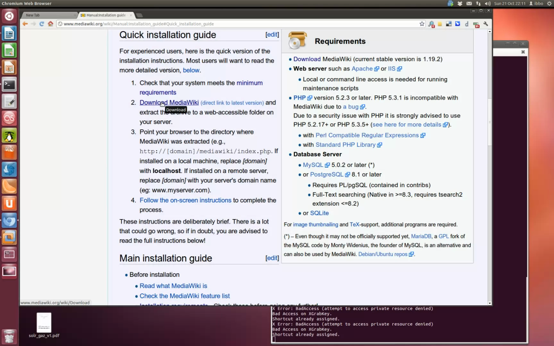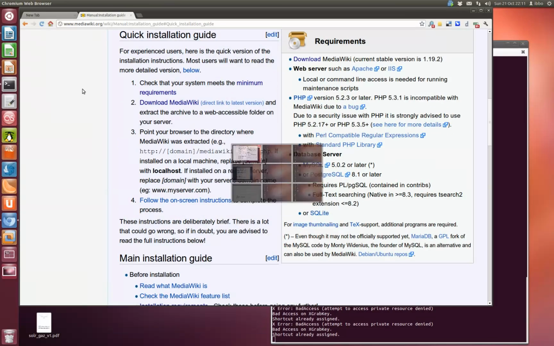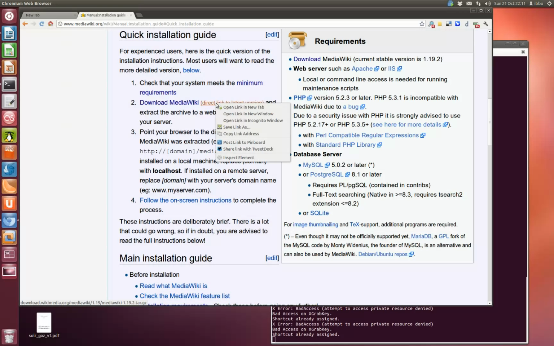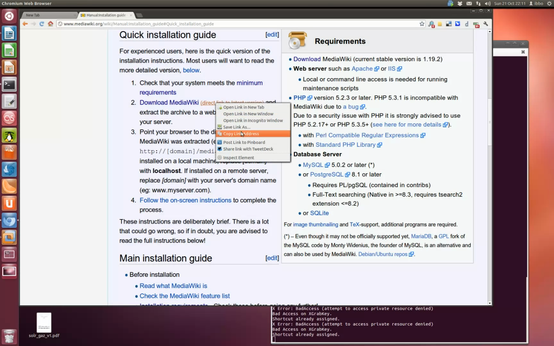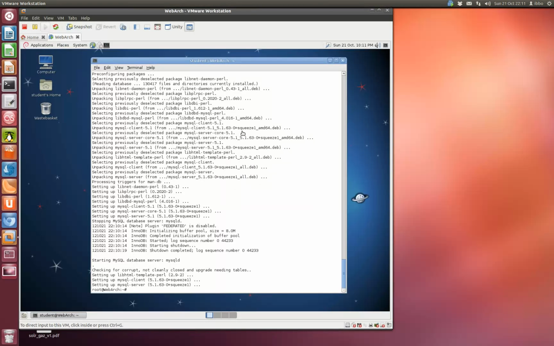Now I could start the browser in my VM, but the other thing I can do is to use another tool. I'm going to right click on the download link and copy link address there. There's a command called wget, which is a different way of interacting with remote web servers. So instead of interacting through a web browser, I'm going to interact on the command line.